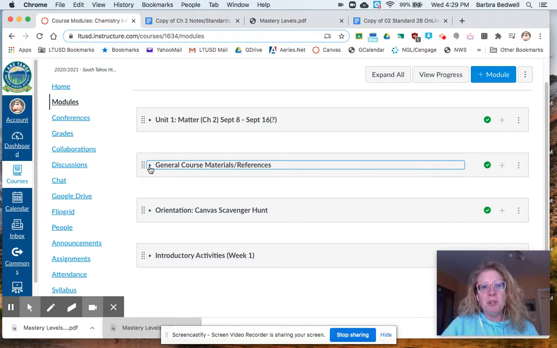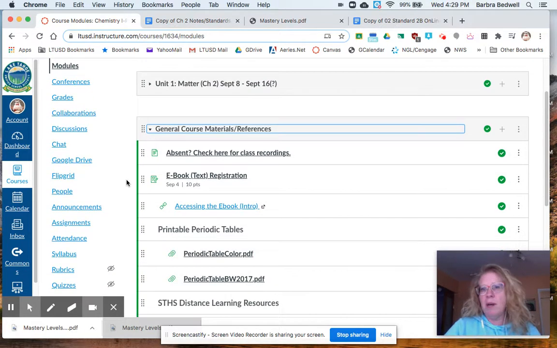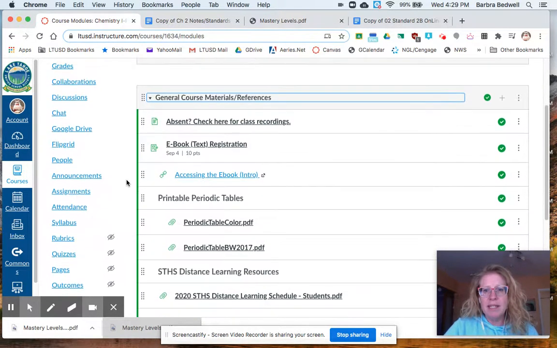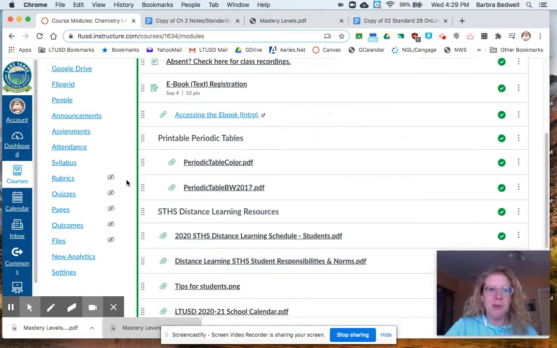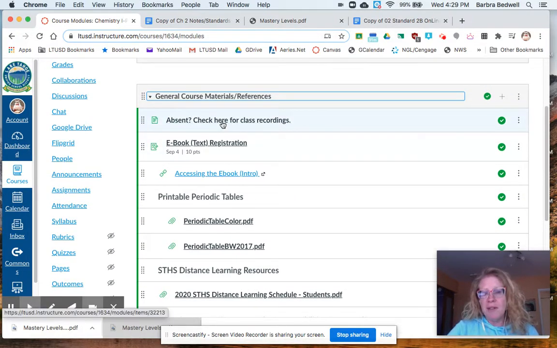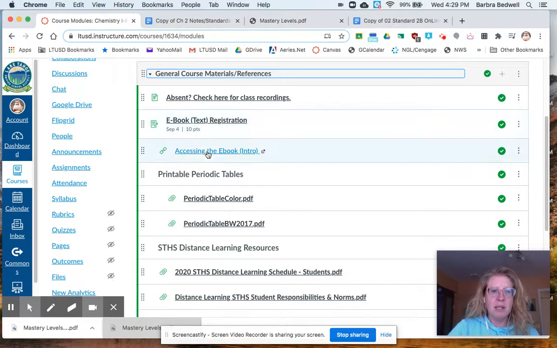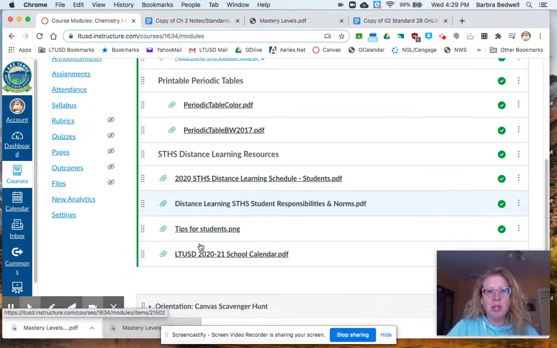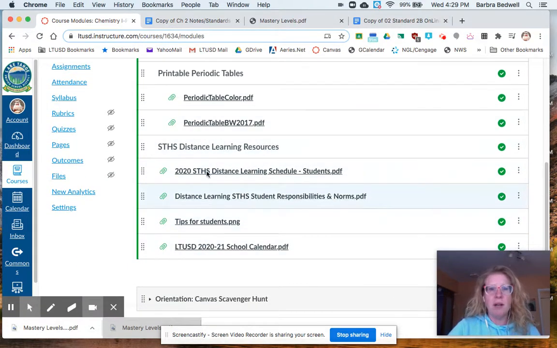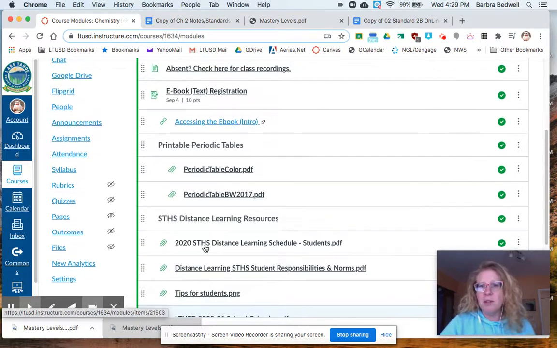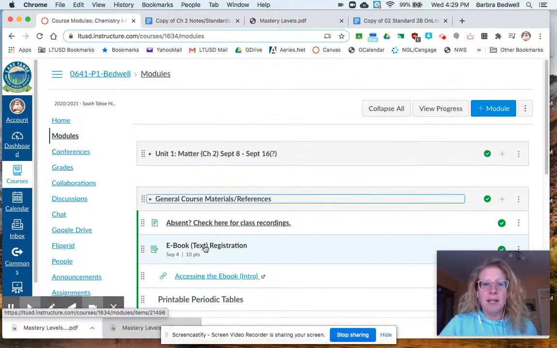This general course materials reference will always be here. It'll always be the second module, and it's got just what it says, general course materials. I'll have a link up here where I'm posting Zoom recordings from our live meets, like yesterday and the days before. So if somebody had a question, here's how they can access their ebook, some hints there, some periodic tables. It's chemistry, we use periodic tables all the time. And then some general links for South Tahoe High School distance learning resources, just so there's another access point for kids to get to that.